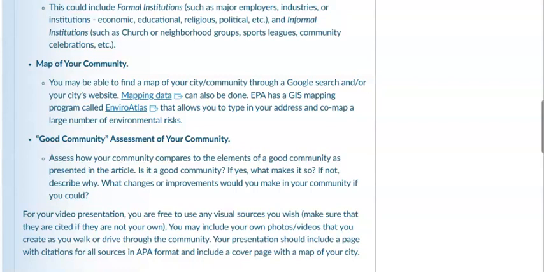Assess how your community compares to the elements of a good community as presented in the article. Is it a good community? If yes, what makes it so? And if not, describe why not. What changes or improvements would you make in your community if you could?